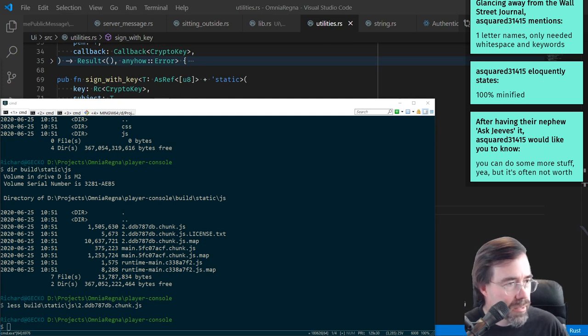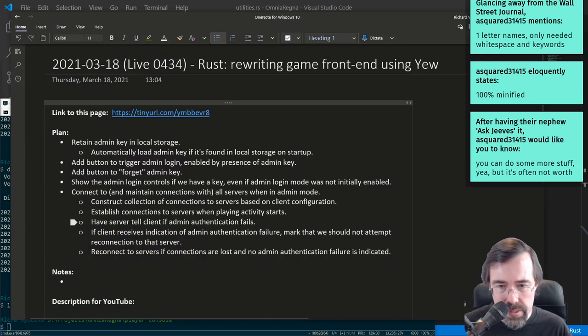While that's queuing up, let me see what I need to do. So probably tomorrow, I'm going to be handling authentication failures and making sure we don't reconnect if it fails. And then I'm going to play around with dropping connections to servers and make sure our front end reconnects automatically. That's probably what I'll be doing tomorrow.